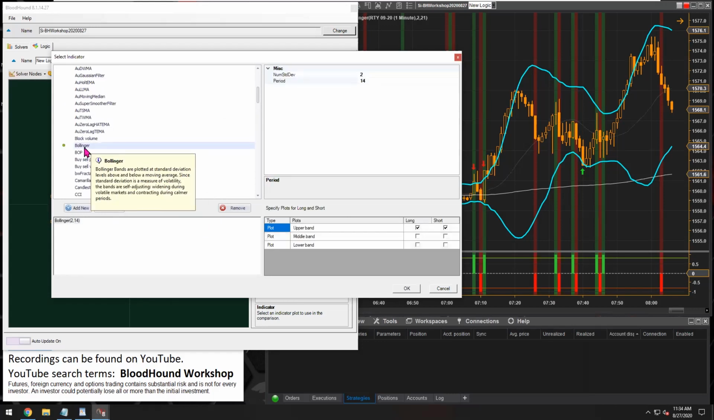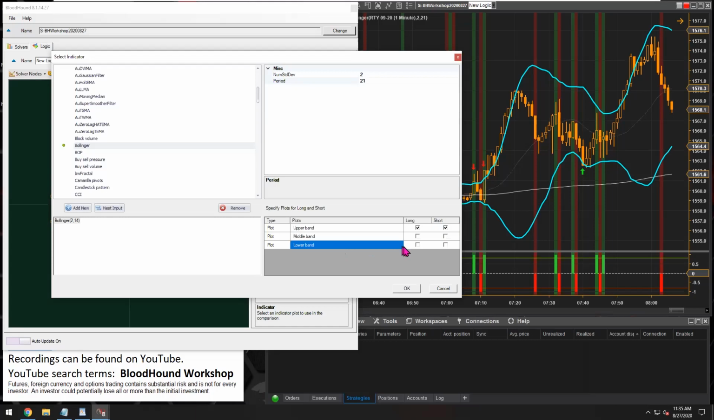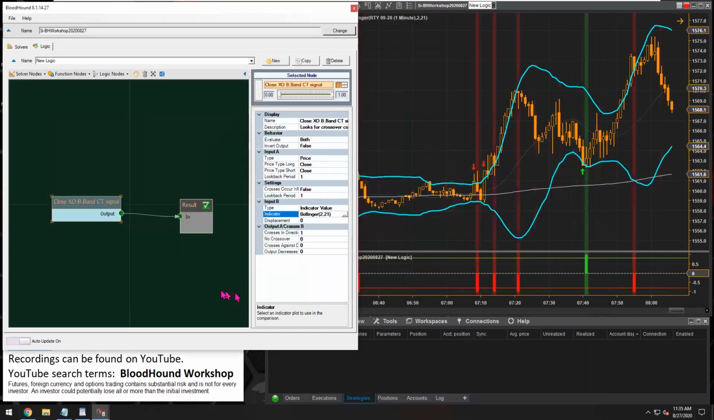All right, there's our Bollinger, and we're using 2 and 21. So for the upper band, we want to generate short signals, and with the lower band, we're going to generate long signals. So we just have to make sure that we get the plots selected correctly for long signals versus short signals. Click OK. And there we have it. Bingo. Pretty straightforward.